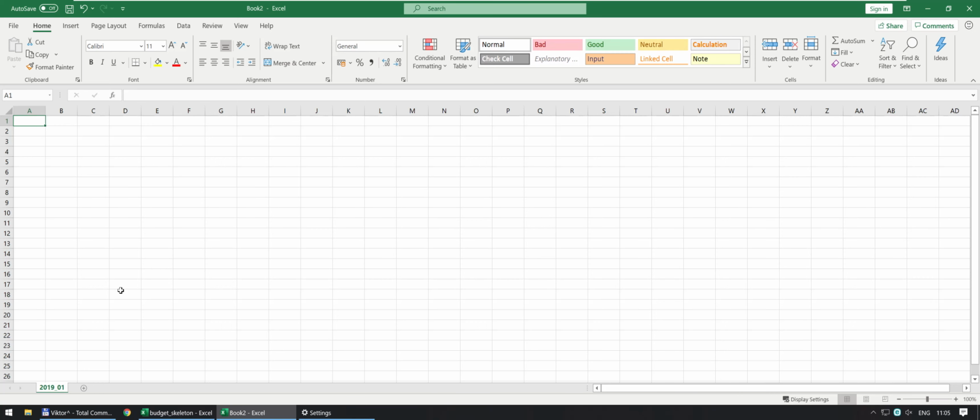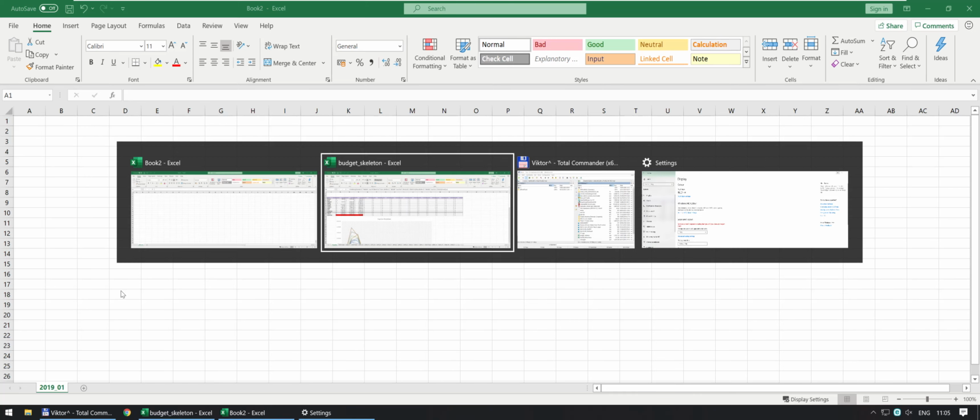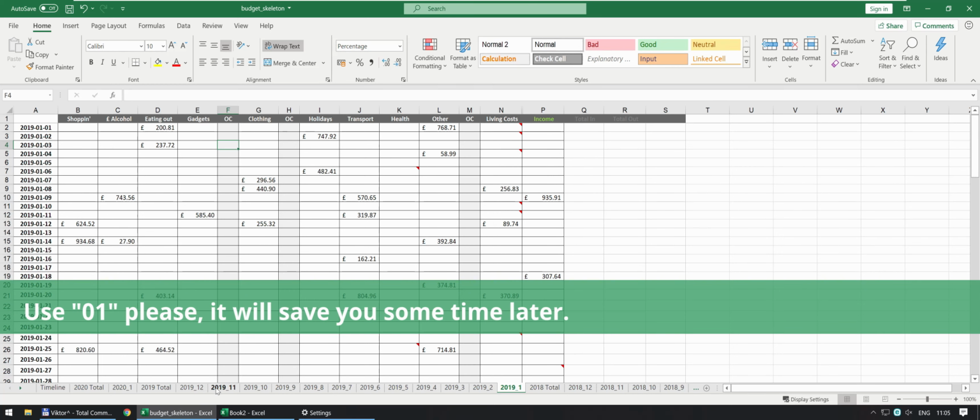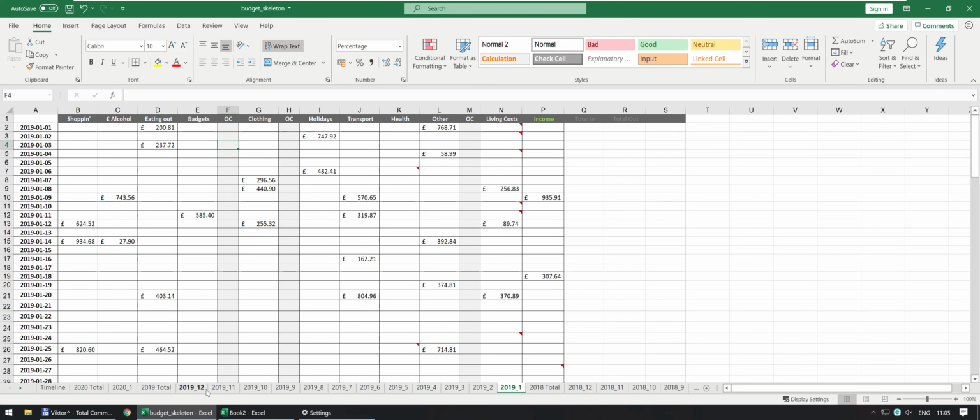And the first thing you will want to do is define the date. So what we're doing here is, if we go back to 2019, and I know this is using 1, you can use 01. 01 is a bit more useful because a whole bunch of the months have a 2-character definition, so 10, 11, 12 are 2 characters. It will make life a bit easier.